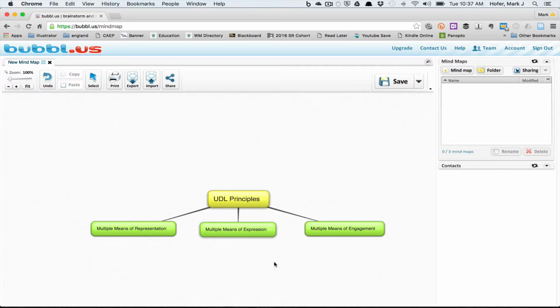So now if I want to think about, okay, what are some examples of how I've seen this UDL principle in practice? Now I want to create my bubbles off of my child idea here, but the process is the same. I'm just going to click a new bubble. And so one way I might engage my students is through humor. Another might be through novelty, or let's say games in this case.